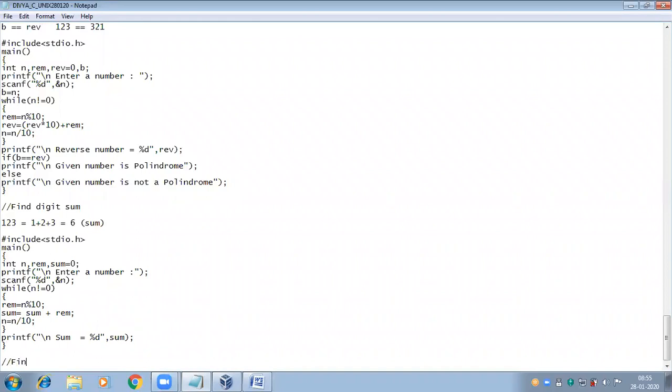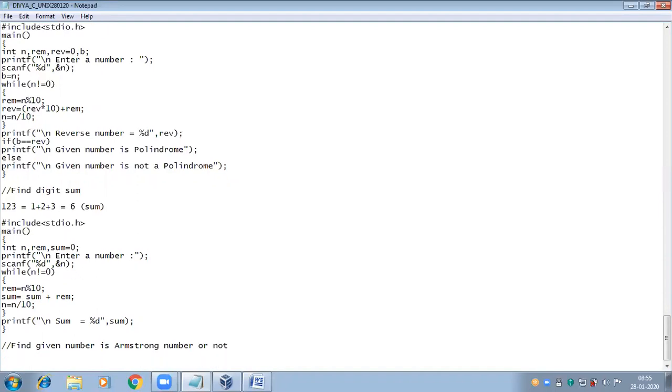In the same way, find whether a given number is an Armstrong number or not. Cubical sum is equivalent to the given number. 123 is equivalent to 1 cubed plus 2 cubed plus 3 cubed. If that cubical sum is equivalent to the given number, then the given number is an Armstrong number, otherwise not an Armstrong number.